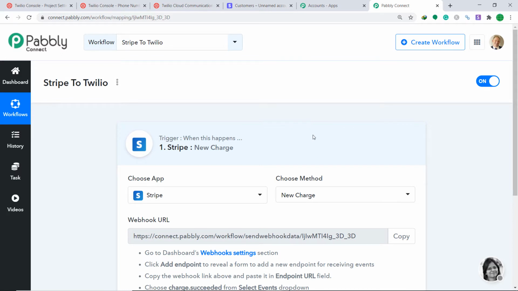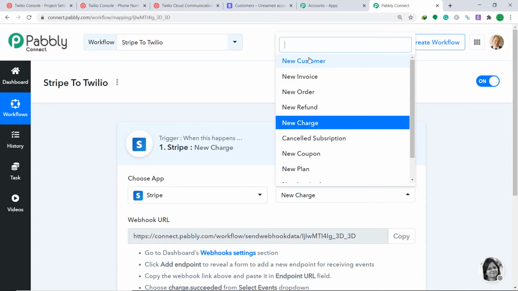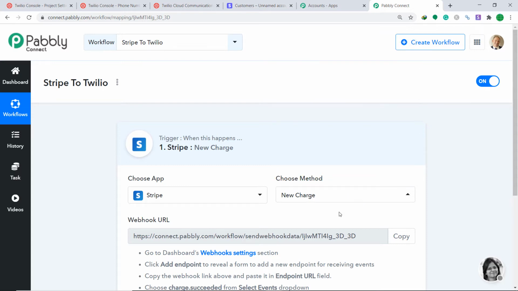So your obvious question is, what is a trigger? Trigger is an if statement. It asks a question, if the condition is met, what should be done? For example, if a new charge is created, then what action should be taken by the system? Actually, there are many more triggers like new order, new customer, new invoice, new coupon, new plan, and so on. However, in case you don't find the trigger of your choice, you can make a request to our team at admin@pabbly.com for the specific trigger that you want. So at present, I'm interested in sending the data when a new charge is made in Stripe. So let's keep it as new charge.